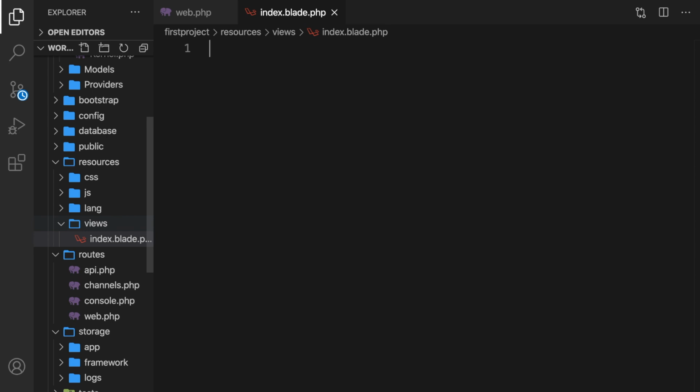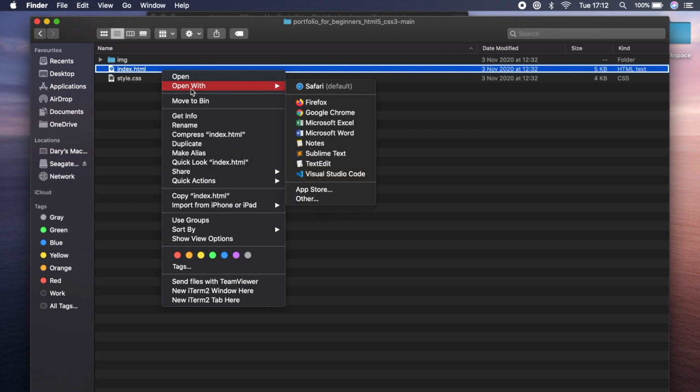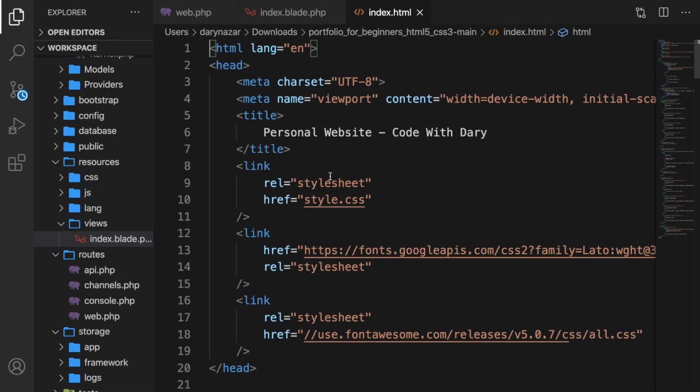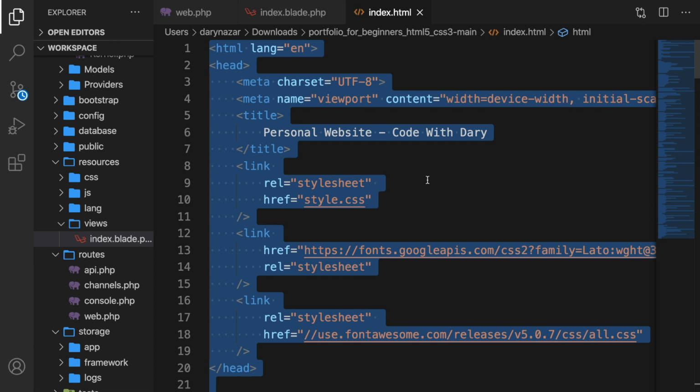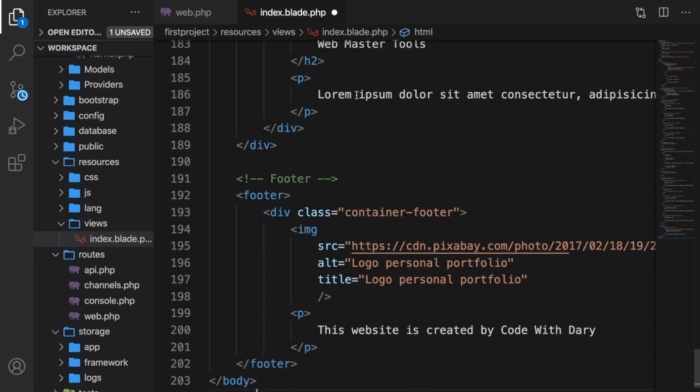Alright, now inside our views directory, let's create a new file called index.blade.php. And what I want to do is to paste our project in here. Alright, so let's hop to the file that we just downloaded called Portfolio for Beginners. Let's open the index.html in Visual Studio Code. Alright, let's copy everything. And let's paste it right inside of the index.blade.php. If we save it right now and go to the browser, the output won't be good because the style sheet hasn't been linked. But don't worry about that for now.